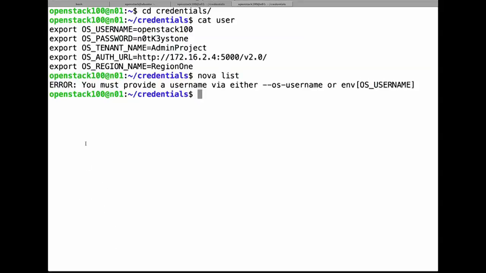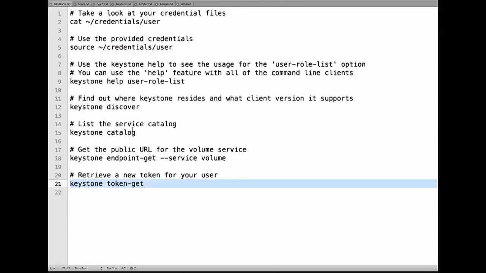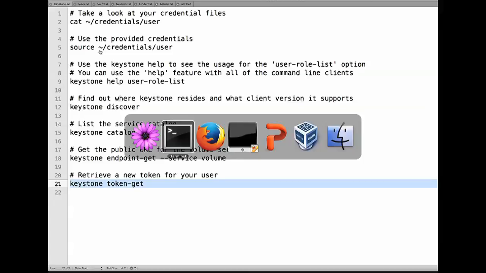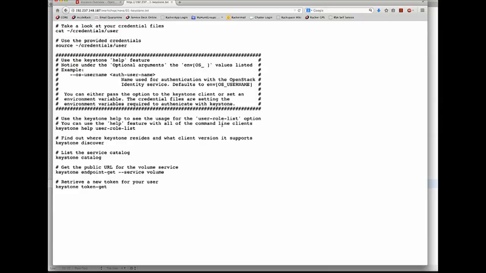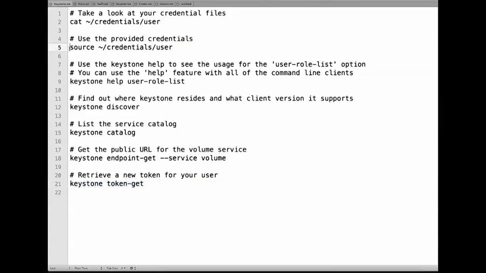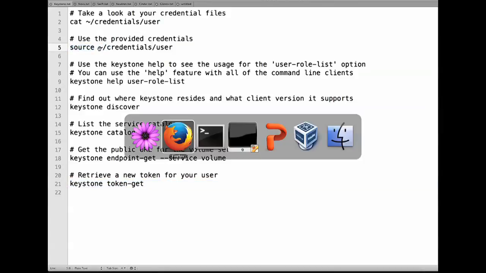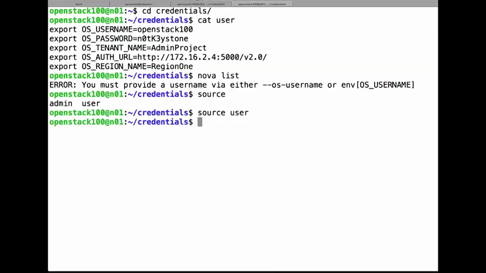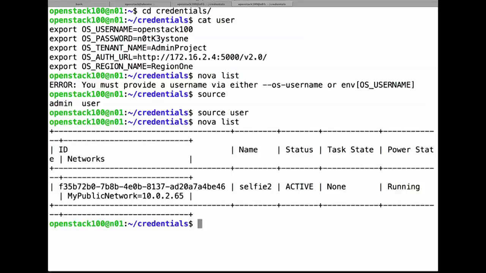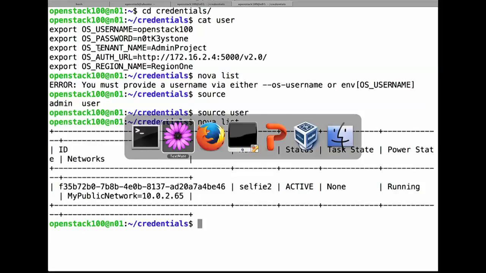This takes us back to Keystone. If you look at the Keystone solutions that are available on the class website, these are the commands that we'll be doing. You can follow along, copy and paste, or type them in. What I'm going to do is source the file. For those of you not familiar, it's just going to execute everything that is in the file. So, source the file. And now when I type nova list, it actually gives me something back. It no longer asks me for a username and password.